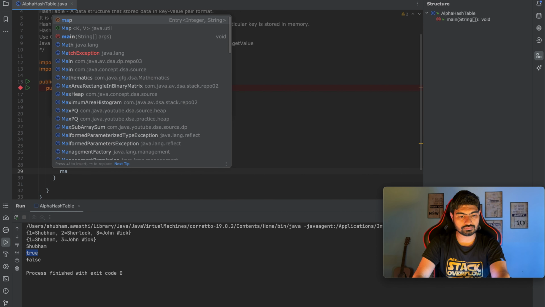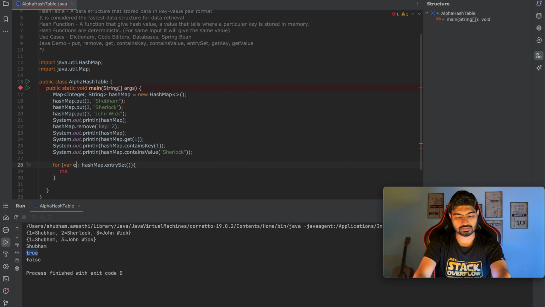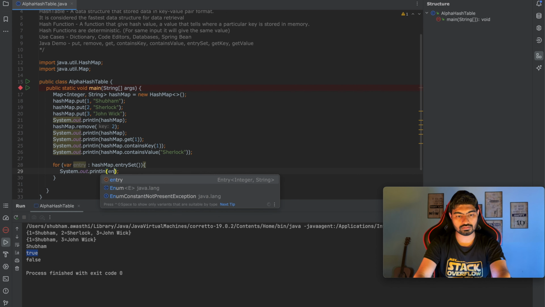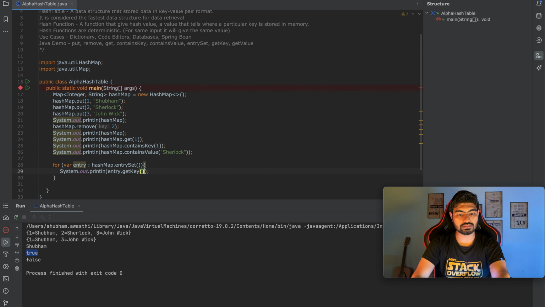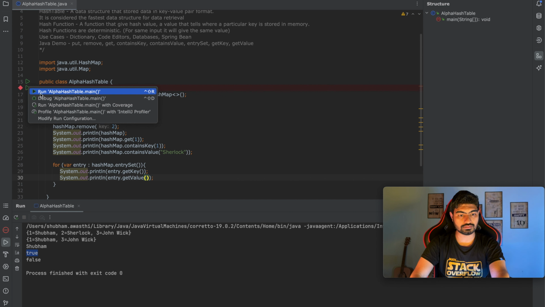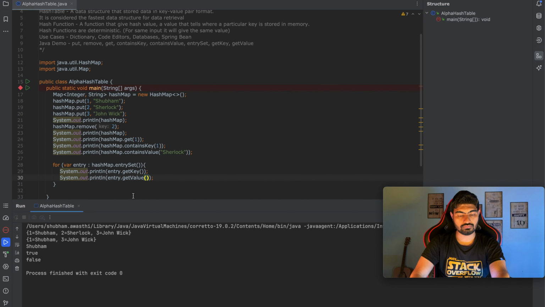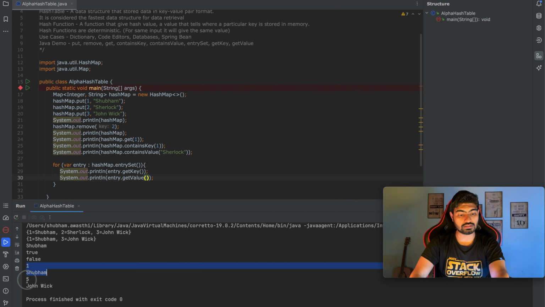For each of the entry, let's make this as entry. Actually, entry sounds better. In the entry set, for each of the entry you want to iterate, and for each entry what you want to do is print, let's say, key and value for them. So entry dot get key and entry dot get value. Let's try printing these and see what we are getting there. We should get 1 Shubham and 3 John Wick. See, 1 Shubham and 3 John Wick.